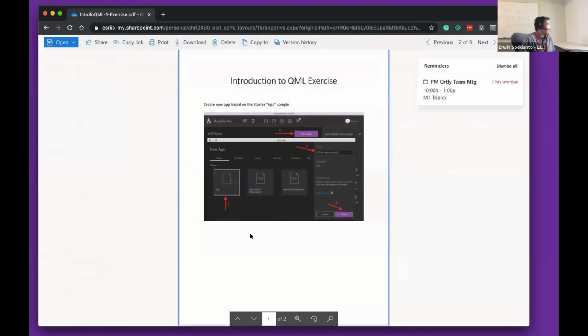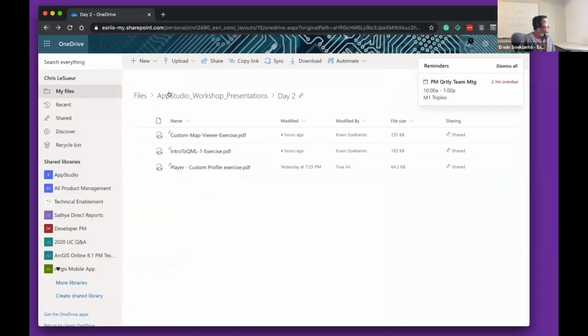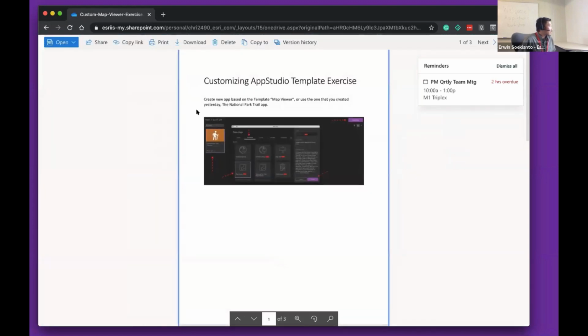It's real short, but it's just opening Qt Creator, and I would suggest there's something to be said for actually typing it yourself, not copying and pasting, not watching someone else do it, but actually typing in this code. I know it was a very simple change color application, but just typing it yourself gives you a feel for using Qt Creator. And then the custom map exercise that Erwin just showed.